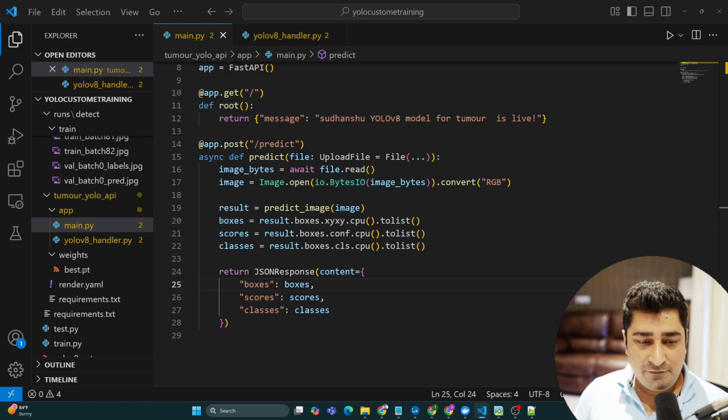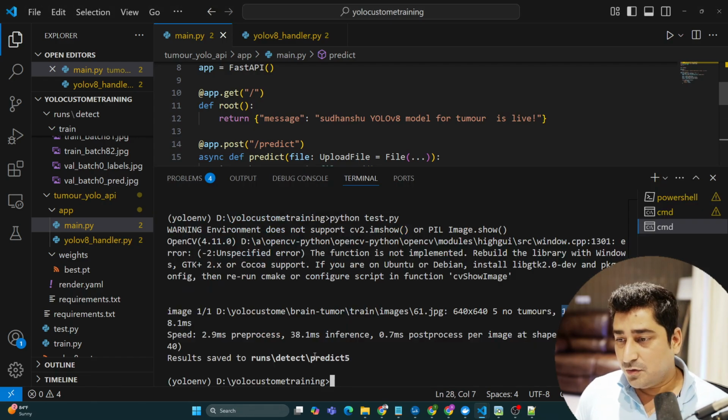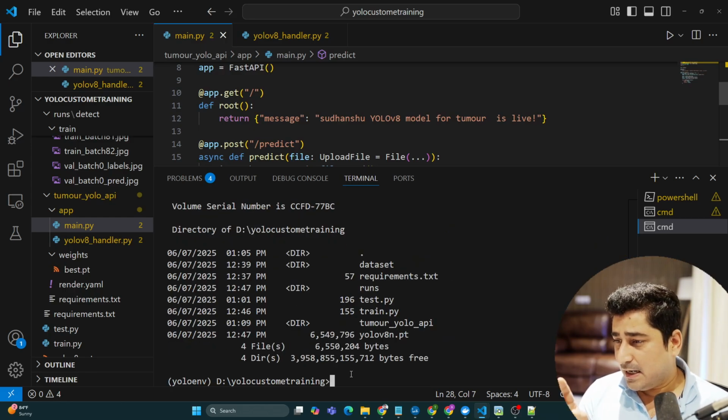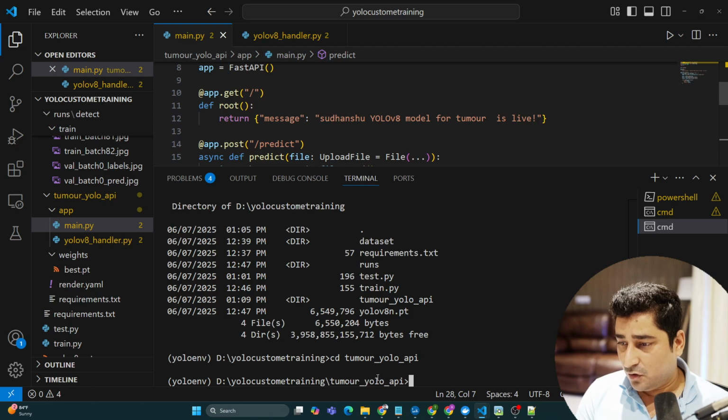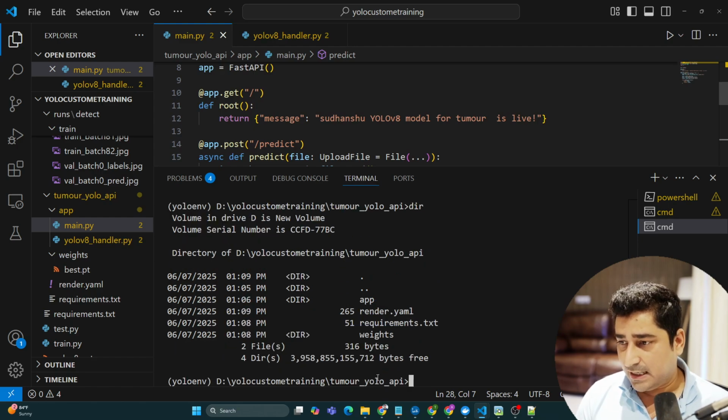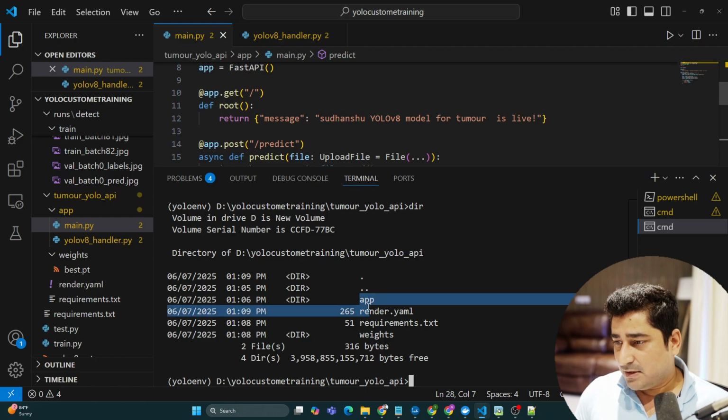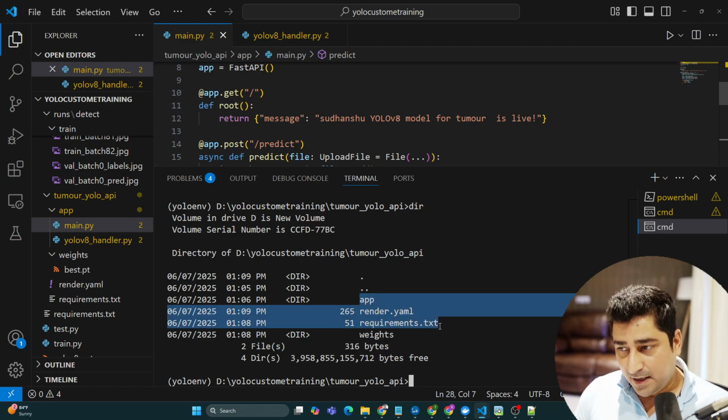Okay. So if it is that simple, then let's try to run it. To run this one, where are we, by the way? dir, and we have to go into this folder, Tumor YOLO API, because everything is available there. So I can go inside this folder, cd Tumor YOLO API. Now if I do dir, I'm able to find the app file, render.yaml, and the other files.